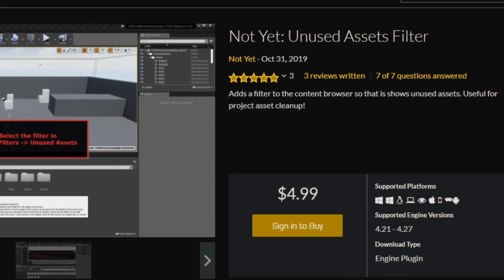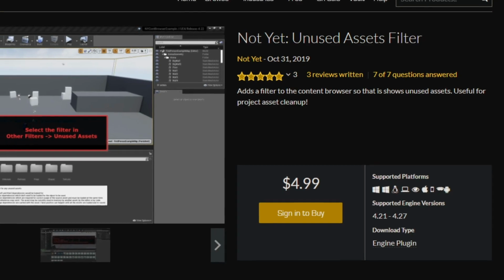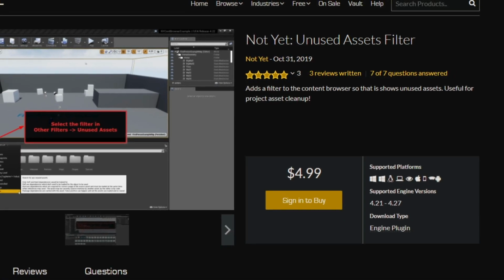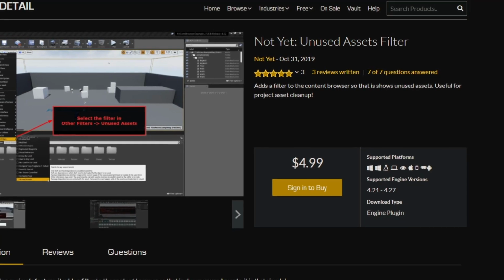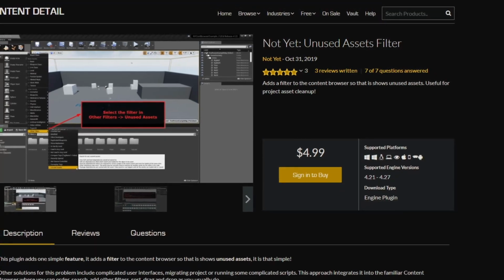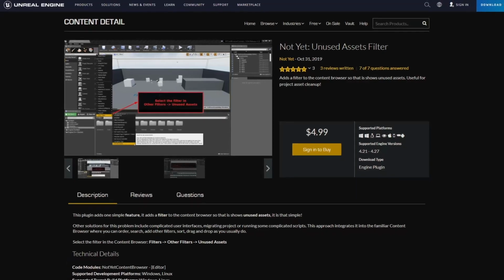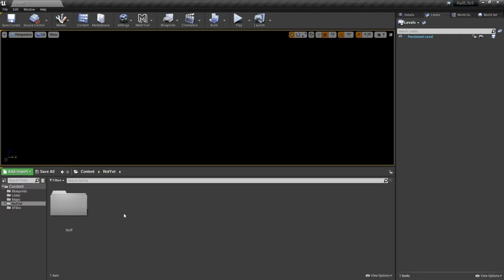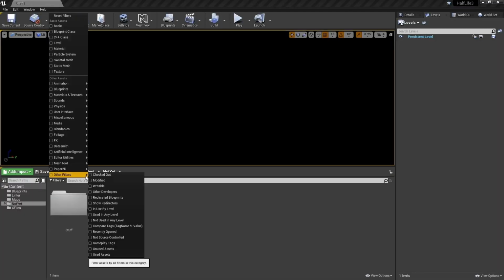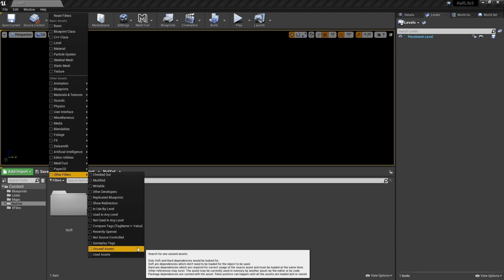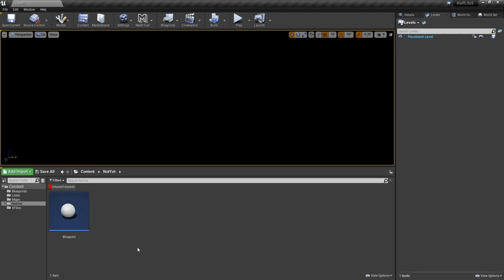This plugin can help you find unused assets in your project, which you can then delete to save space. There are several alternatives on the marketplace, but what I like about this one is that it seamlessly integrates into the editor. All you have to do is toggle the filter, and you can see all the unused assets directly in the content browser. No need to use a separate window, and it doesn't occupy the main toolbar.